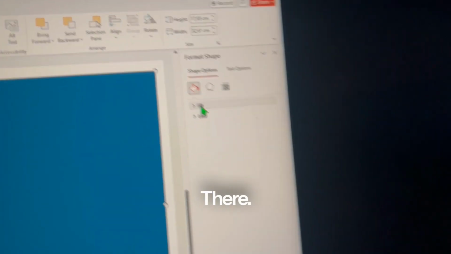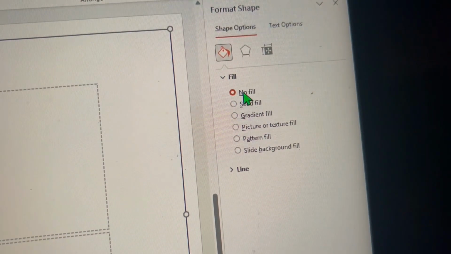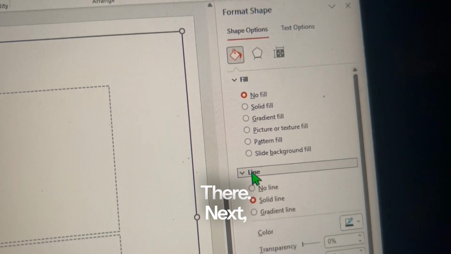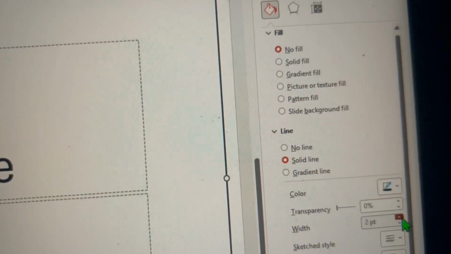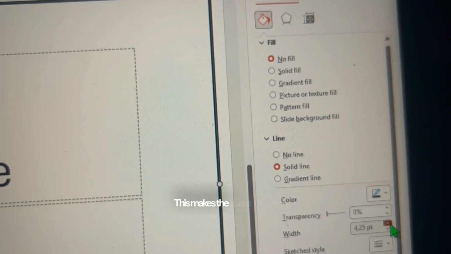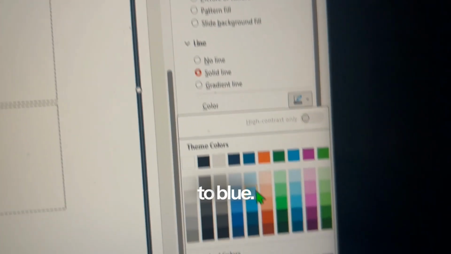There. Now go to Fill and select No Fill. There. Next, go to Line Settings and increase the width. This makes the frame thicker. You can also change the color, say, to blue.